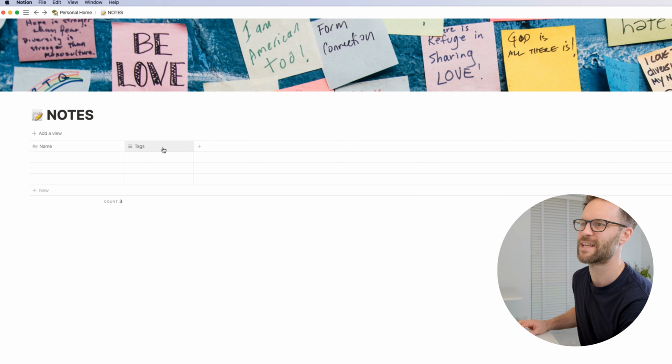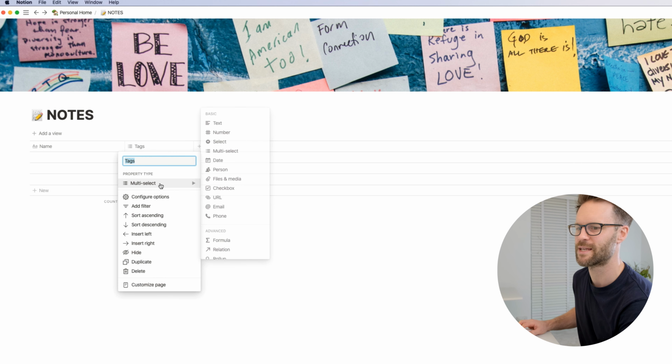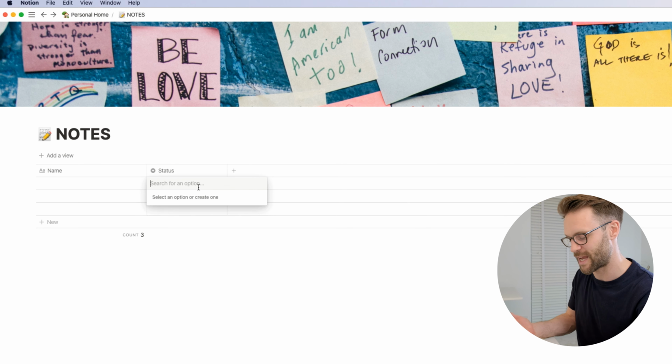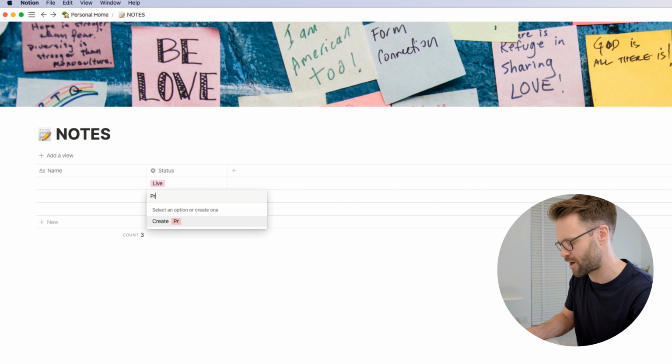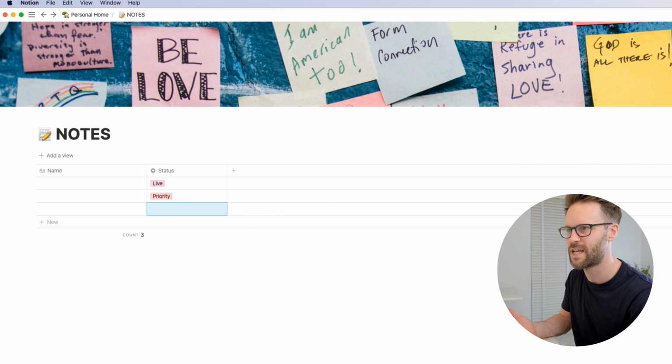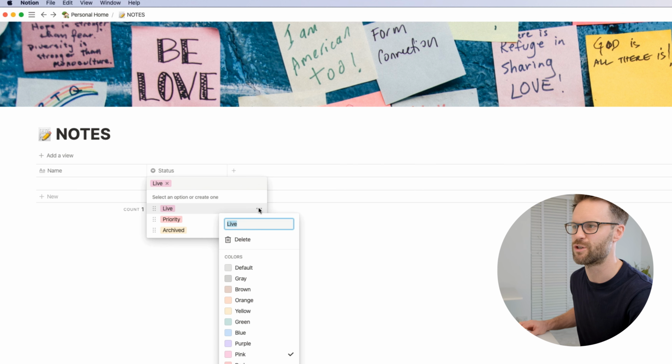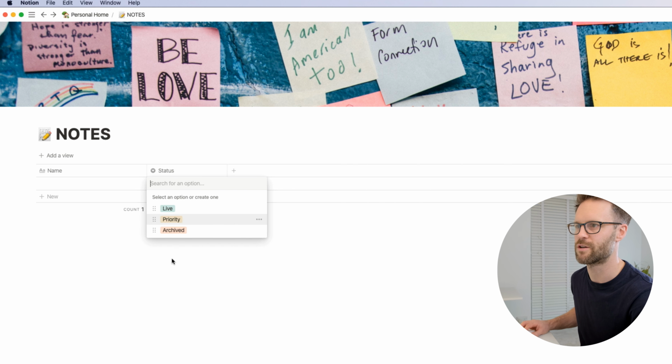The next thing we want to add is in here. I'm actually going to change this to this tags thing. I'm going to make this a single select, and we're going to call this status. Now, in here, I'm going to add the statuses I want for my notes. Live. Great. I'm going to want priority. So those, then I can do a filter by priority, and I want to do archived. Let's just delete all of those. So you can just go to the little dots here and give them relevant colors as you'd like to see them. There you go, traffic light system kind of thing.